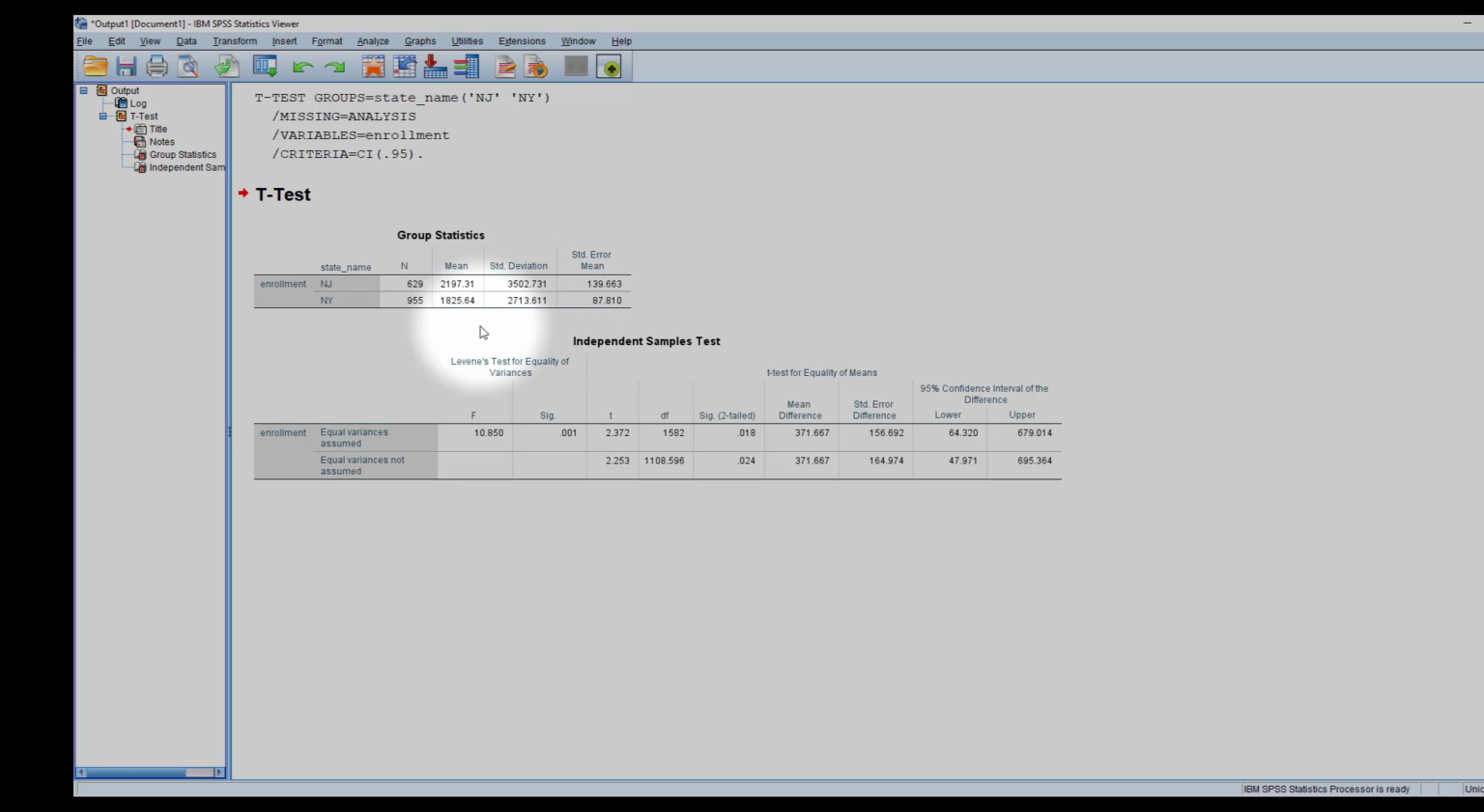For this t-test, we're comparing these means. We can look at this and say, okay, there's a difference of about 372 students in terms of average enrollment. So it looks like New Jersey's school districts are a little bit larger. Again, this does not include New York City, because that would be quite an outlier. But we don't know if that difference is statistically significant, or if it's just some random variation that we're seeing there.